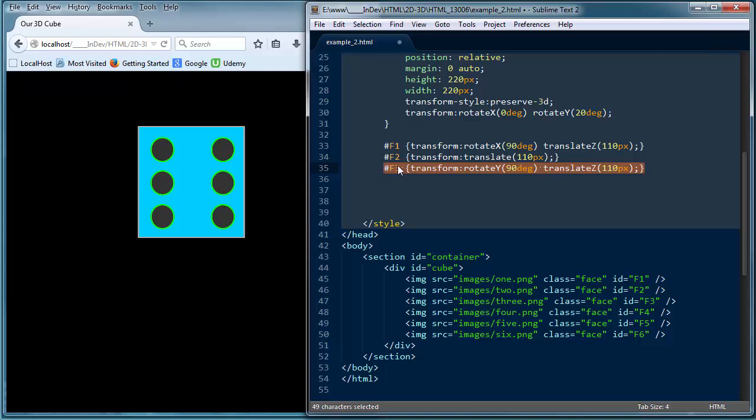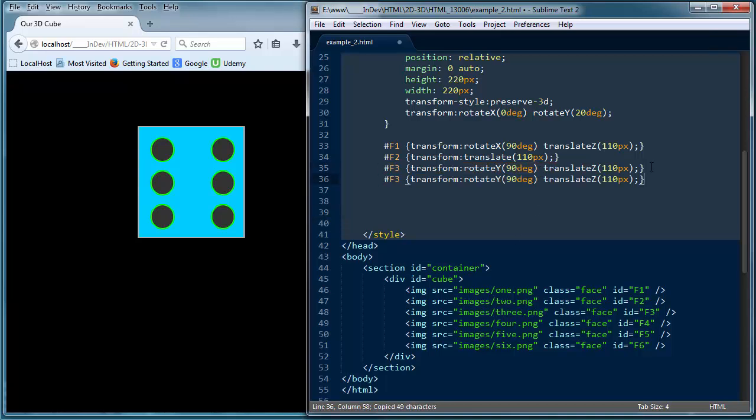I'm going to go ahead and copy that, come down right below it, and paste that. I'm going to change this now. This is going to be face number 4. And that one's going to be rotateY, but it's going to be 180 degrees. So hopefully you can see now how we're starting to position these faces around to build this cube. And again, the translateZ is going to be 110 pixels because it's only going halfway.